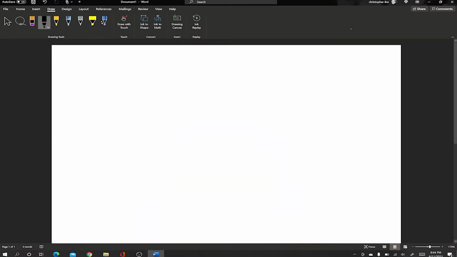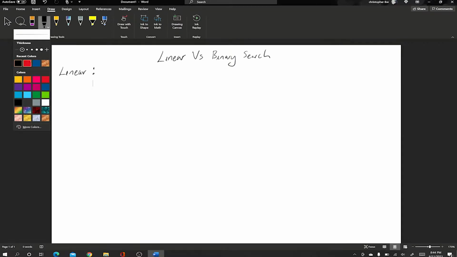Today we're gonna be exploring linear versus binary search. Okay, let's first start with linear, because it's the easy case.